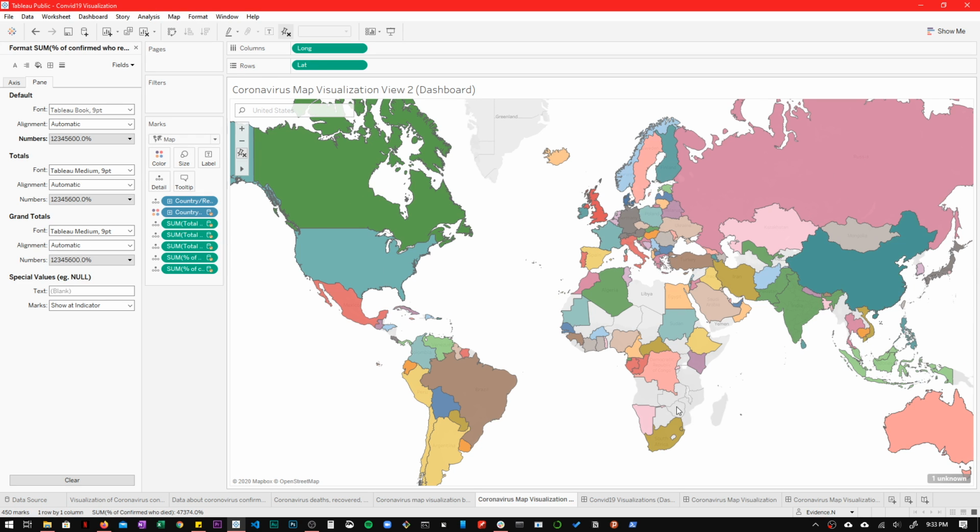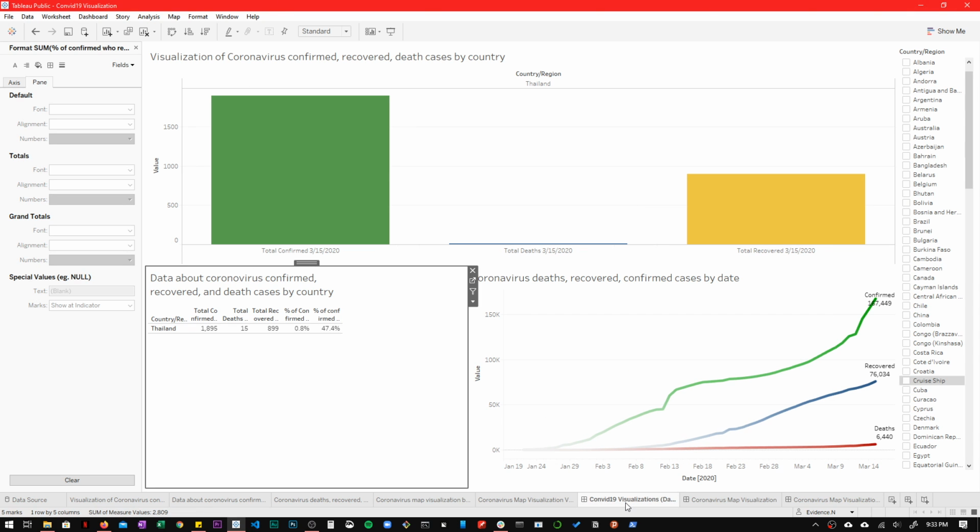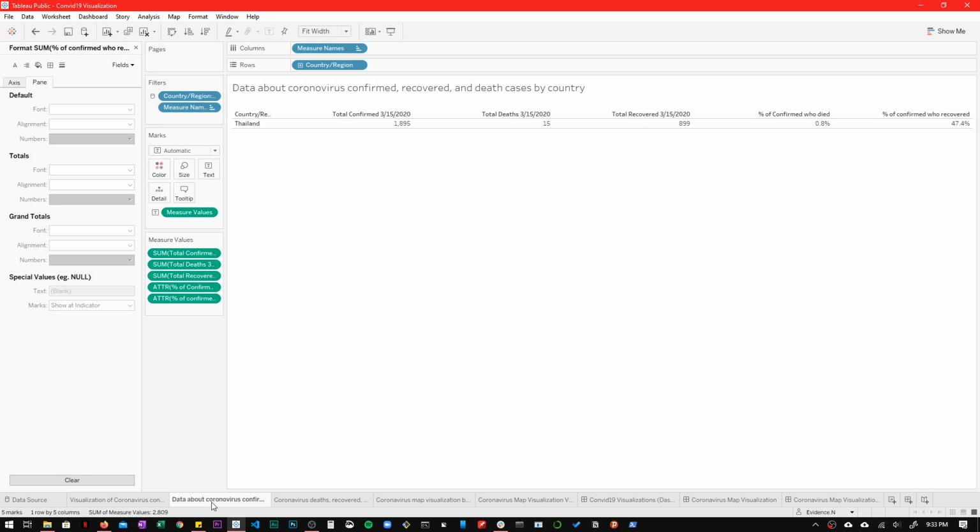So this is a great visualization here. And let's make sure our new visualizations are reflected here. Actually, I could also take this data and put it in a table format.